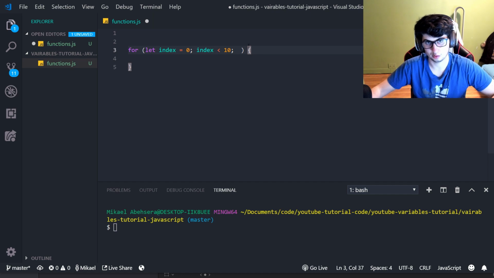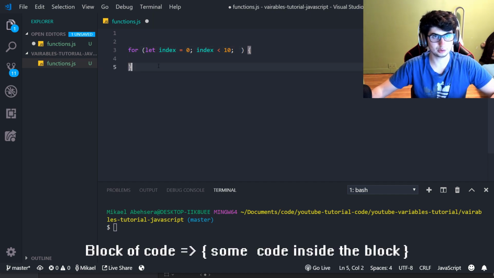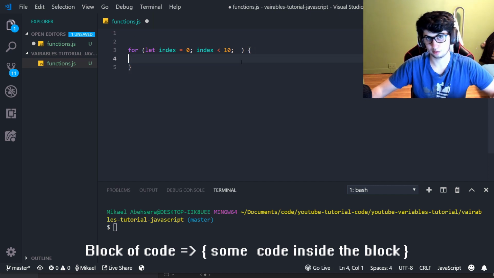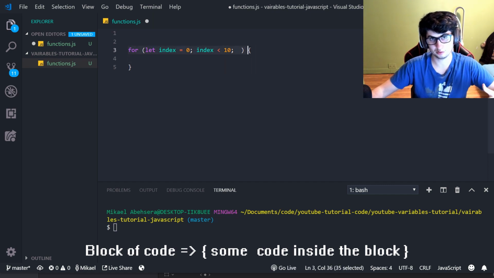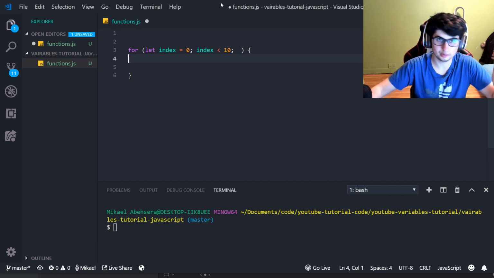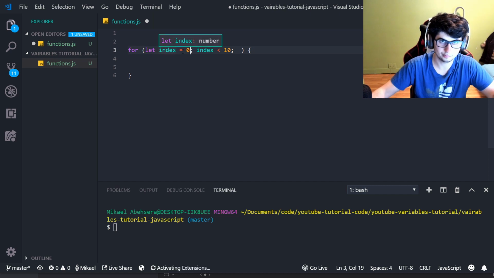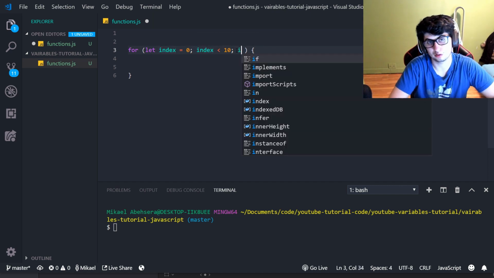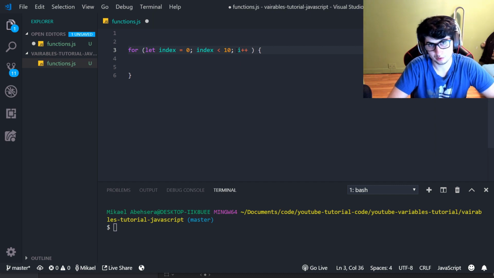Now the block is between this curly bracket and this curly bracket. We use curly brackets for objects to hold the code inside. Don't confuse that with the curly brackets from for loops or functions. These are called blocks of code. When this loop runs, it runs whatever is inside its block. So let's keep going. The first thing we do is give it a variable to count off of. The second thing we do is give it a rule. And the third thing we do is tell it what to go up by. So I'm going to do i++, which is like saying +1.